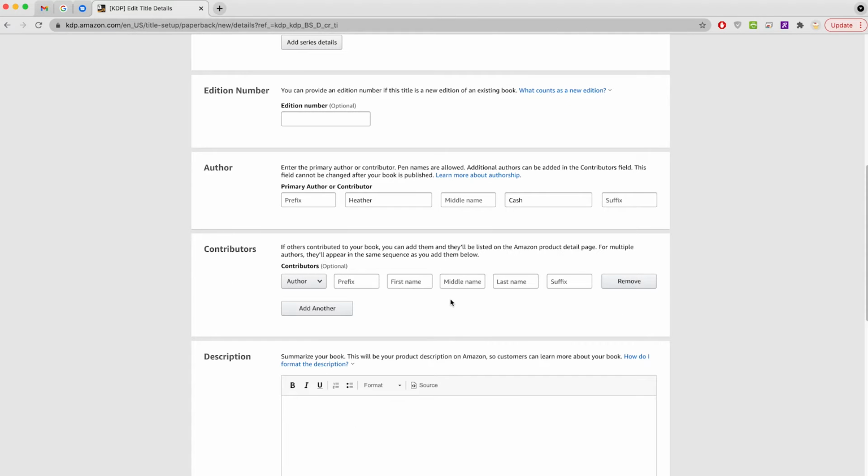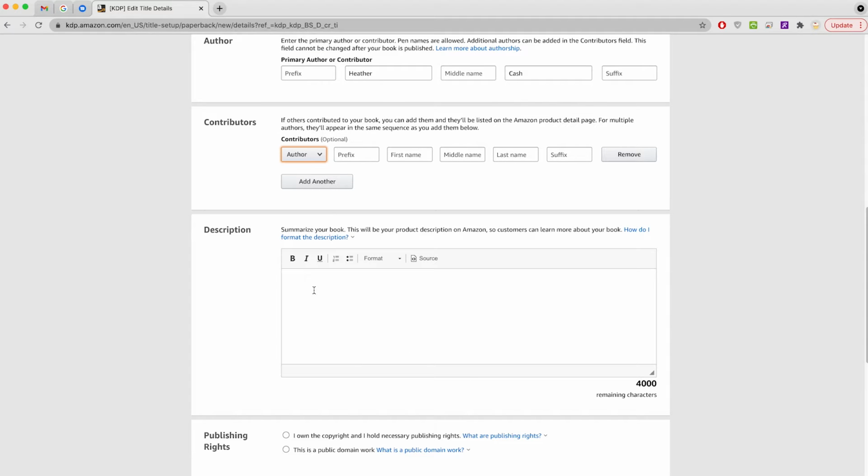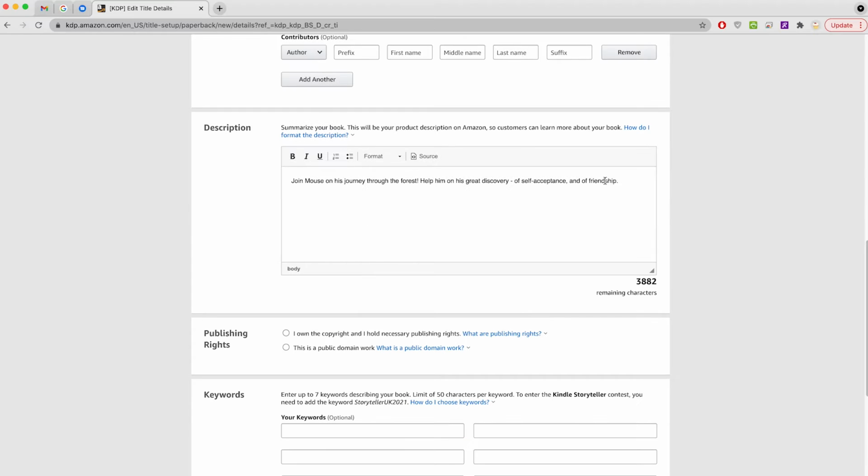If you have any other contributors to your book, like an illustrator, if you're not the illustrator, you can add that in here. There's all these different kinds of contributors here. And then you can add a summary of your book. You can make yours longer. You can try to include some good keywords in here that people might search for.